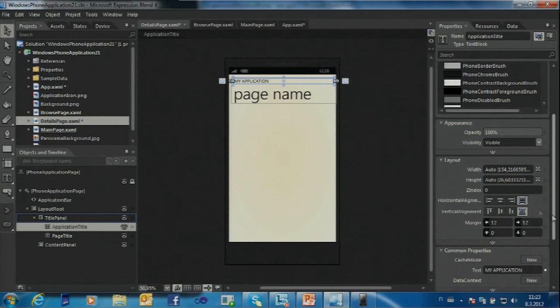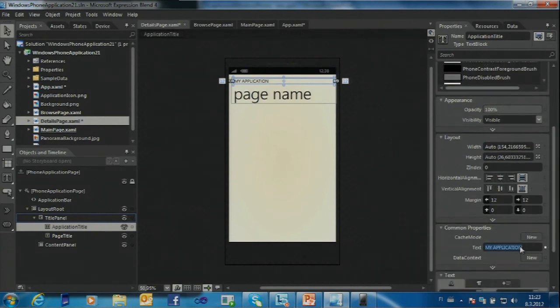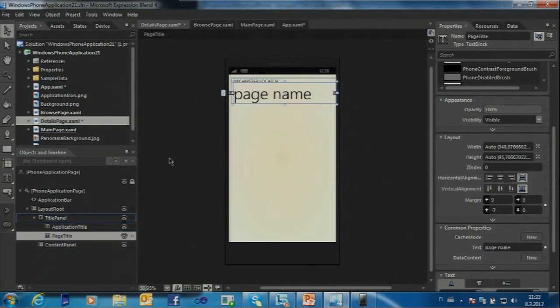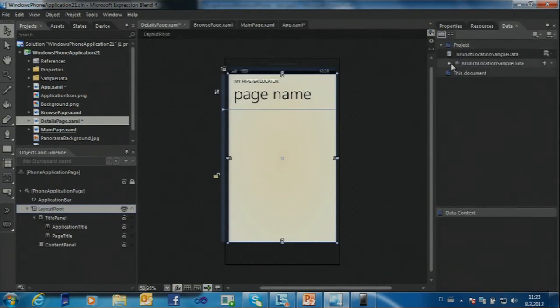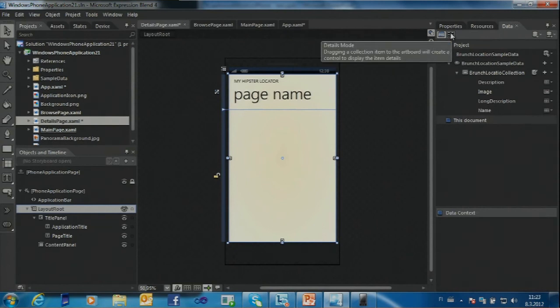So I'm going to change a couple of things over here. My hipster locator would be the name. And again, I want to use the data so I can mock up what it looks like. But this time, I want to select, again, you see these humongous buttons over here that say list mode and details mode. If you go on a details mode, now it will just give you the first element from there that again you can design your application.